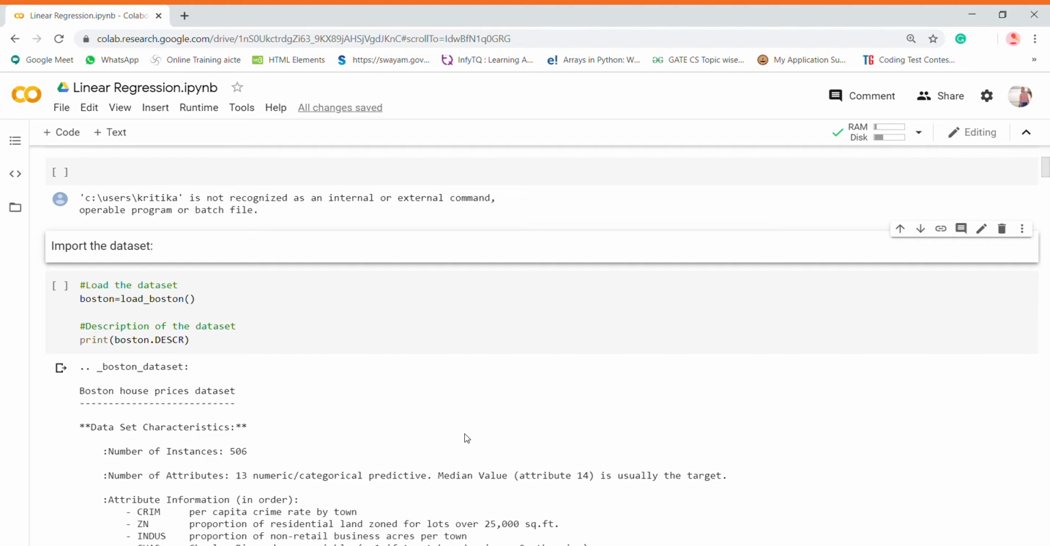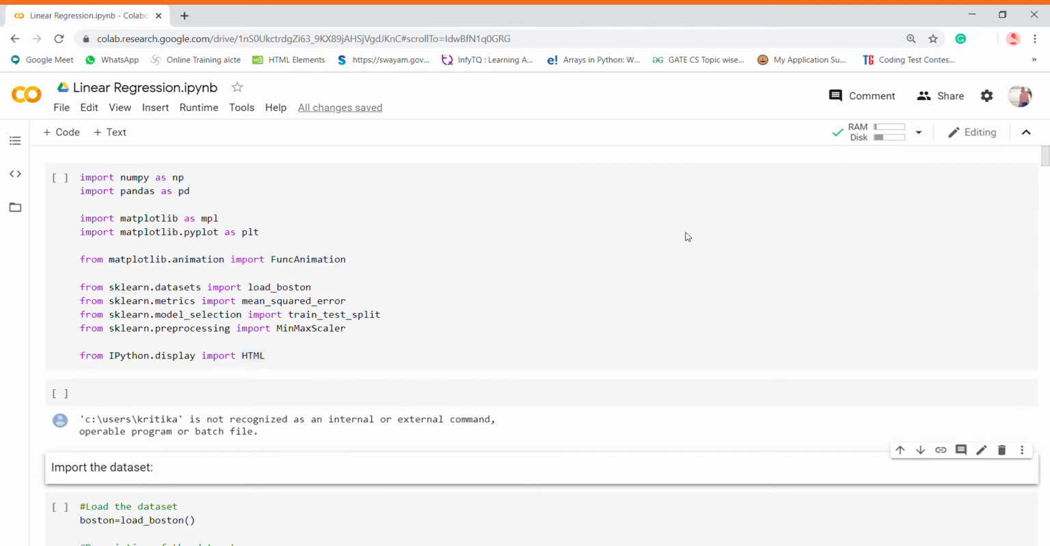Firstly, we will import some of the important libraries such as NumPy, Pandas, Matplotlib, sklearn, and IPython.display. The Matplotlib library is used for plotting the graph, and the sklearn libraries help us in calculating the mean square error value, in doing a min-max scaler, and also in splitting the data, as it contains the function for splitting the data. IPython.display helps in animation of training the model on the data.